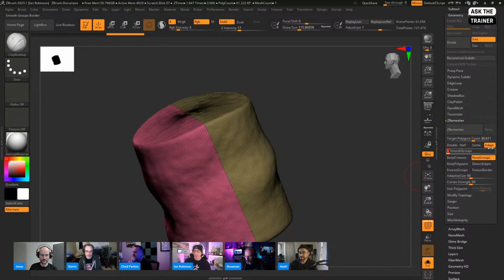I'm going to keep adapt turned on, but what I'm going to tell ZRemesher is, look, I want adapt turned on because I want the quads to adapt to the changes of my mesh, but I want even quads. So adaptive size, slide that slider all the way down to 0. This is going to tell ZRemesher to give me as even quads as possible.